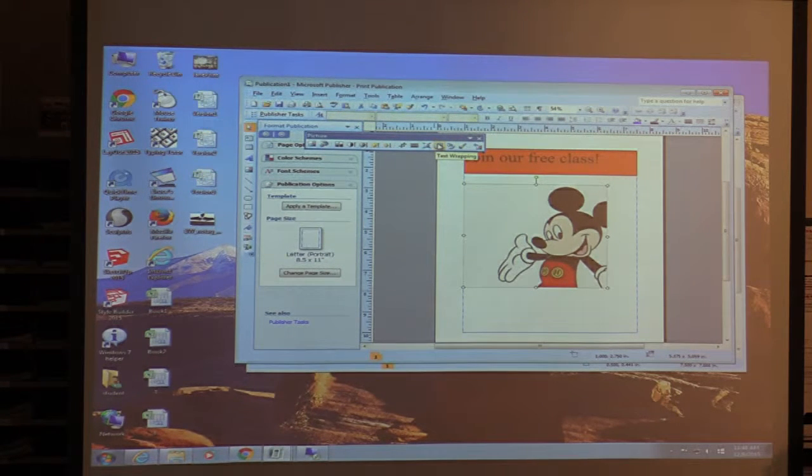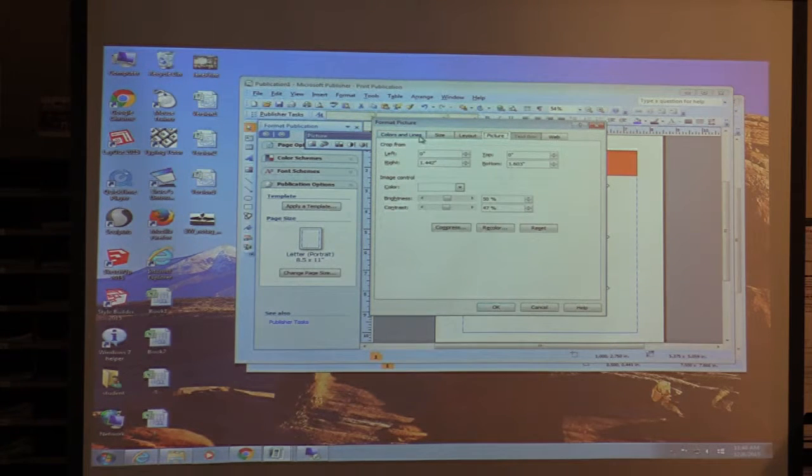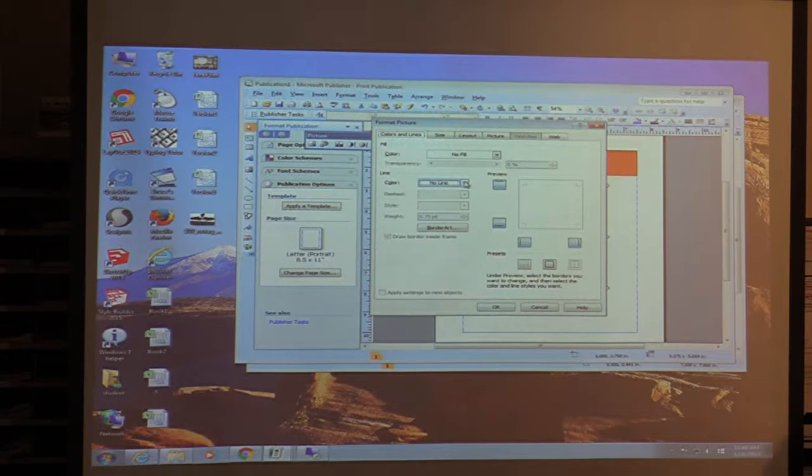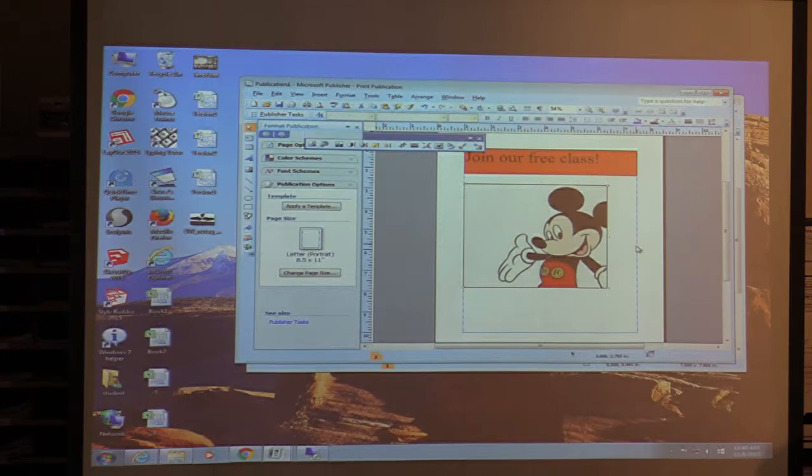This is again that text wrapping. Since we don't have text right now, we don't really need to worry about that. This format picture, this paint bucket kind of thing, is where you'll find the borders. So same thing with the text box. That color and lines, you can choose a border by picking the color and then the type of line.